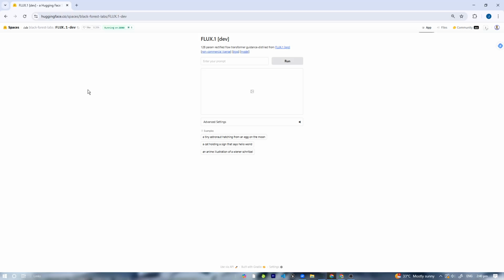Now, what is Flux One Dev? It is a 12 billion parameter rectified flow transformer capable of generating images from text descriptions. It's designed to match the performance of closed source alternatives, offering impressive prompt following and efficiency through guidance distillation. And this model is available under a non-commercial license, making it accessible for personal and research purposes.